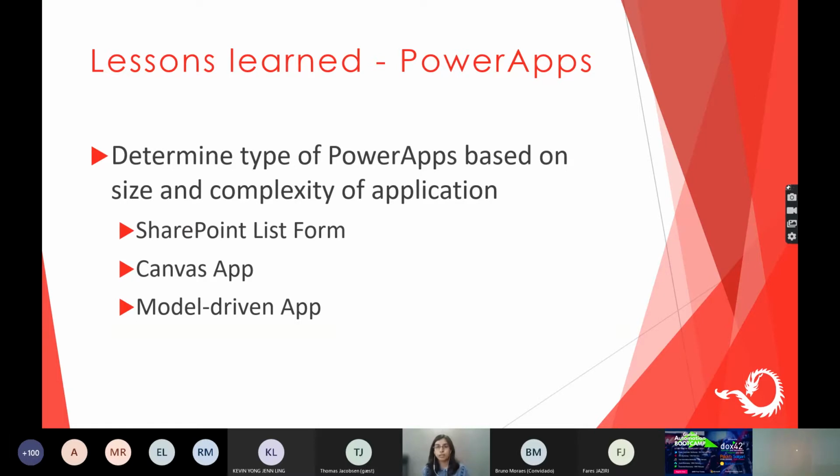But if the data structure is too complex, then I would go for model driven apps, because model driven apps are a data first approach. The model driven apps are controlled by your data. So if the data structure is way too complex, then a model driven app would make more sense.